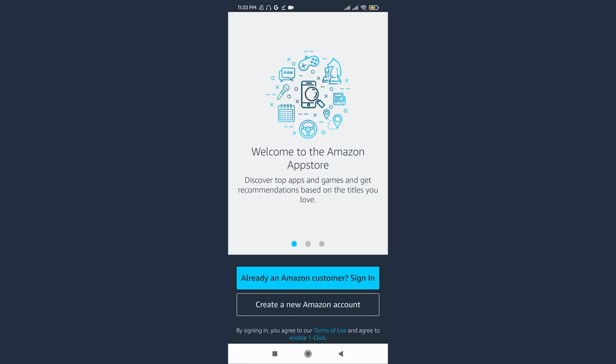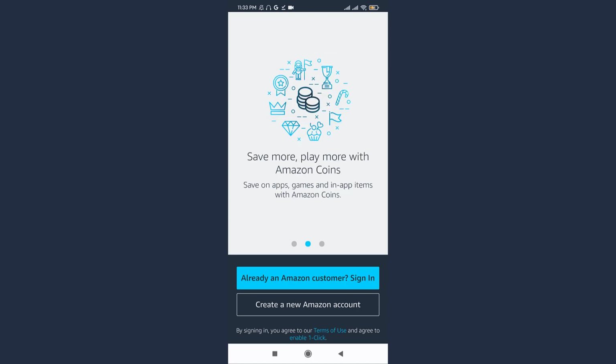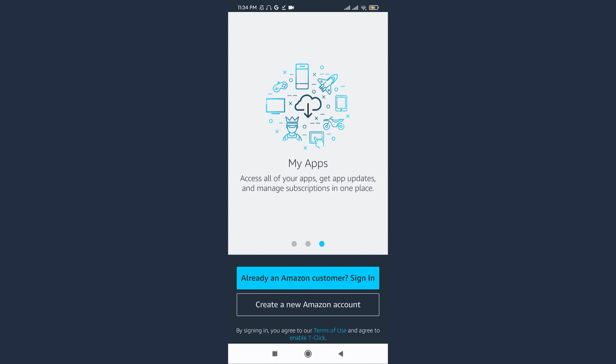Now you can create a new Amazon account or sign in with your existing account to discover top apps and games and get recommendations based on the titles you love. Also, you can save on apps, games, and in-app items with Amazon coins and access all of your apps, get app updates, and manage subscriptions in one place.